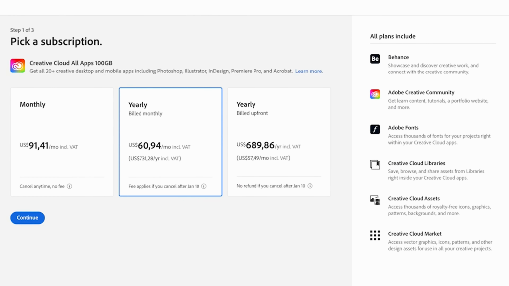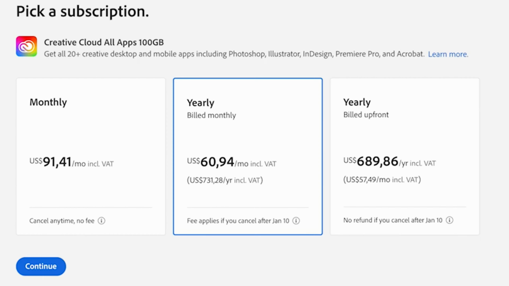So the first step is to pick a subscription. Monthly, yearly, billed monthly, and yearly billed up front. Select which one works for you and click the blue continue button.